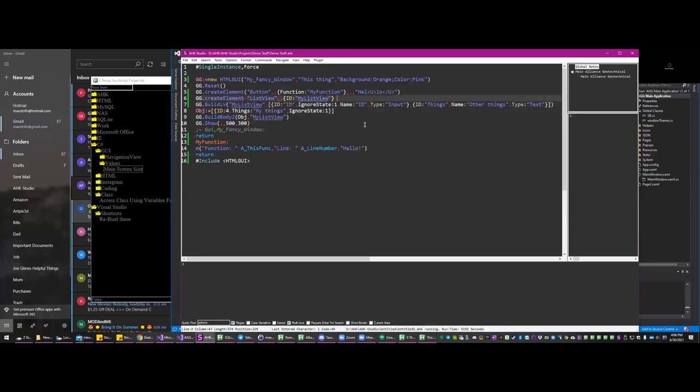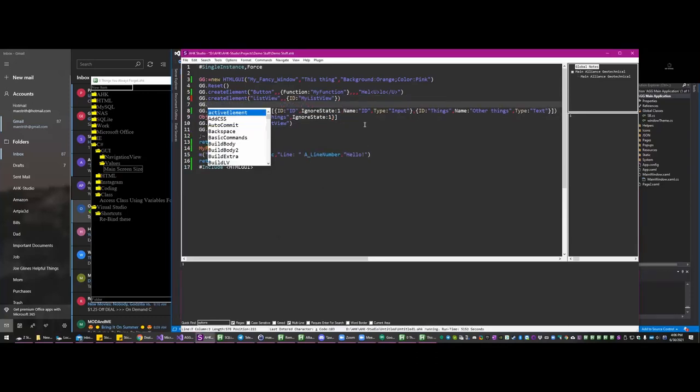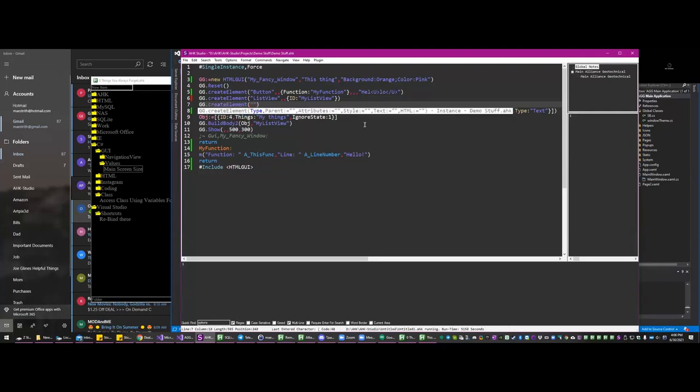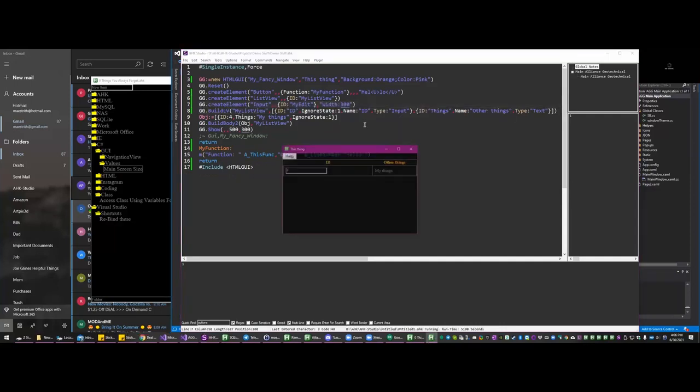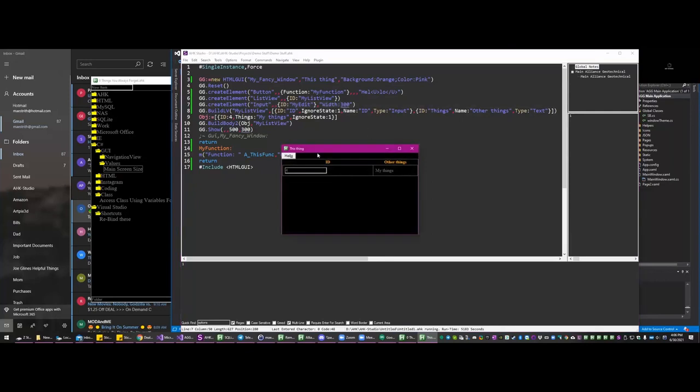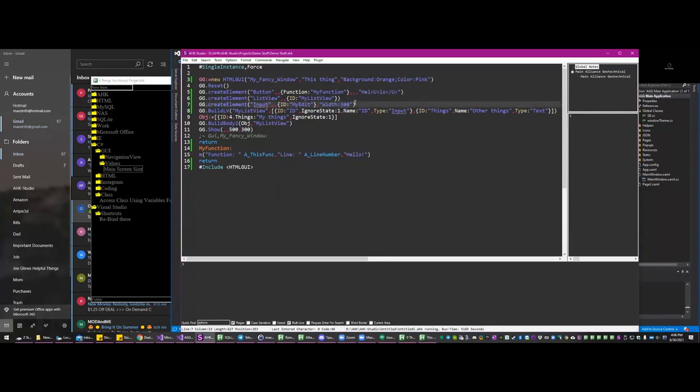But yeah. Outside of a list view, let's say we want to add GG create element. Create element, input, parent nothing, attributes. We'll call it ID my edit. And then for the style, we'll just say width 300. So that should give us create element, input.